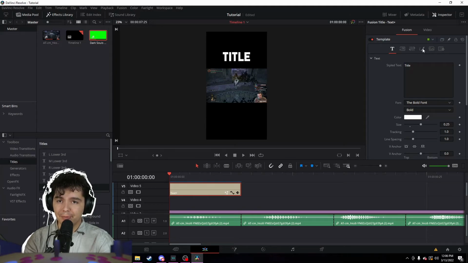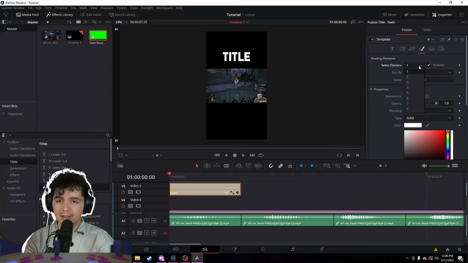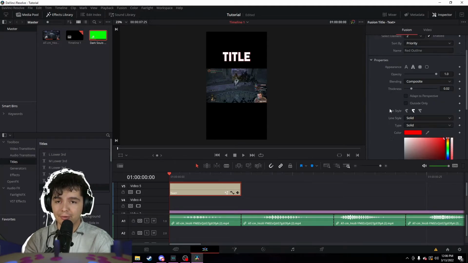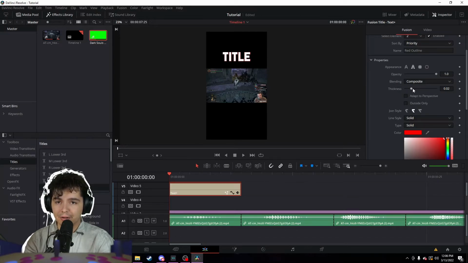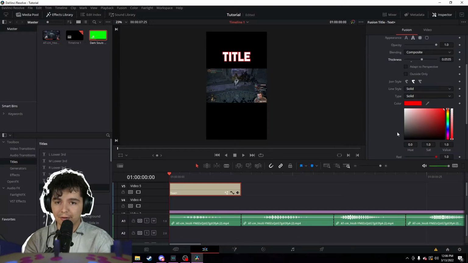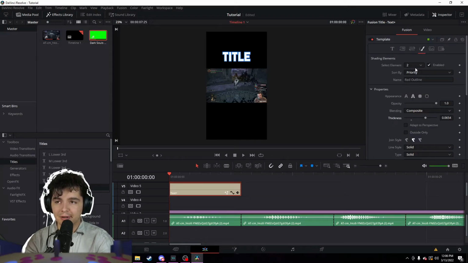You're going to click this little paintbrush. You're going to hit Select Element, go down to 2, hit Enable. You're going to pick a color through here, and you can just change the thickness there and give it some color. Maybe for this, we'll go with a blue, something like that. I usually don't do this, but some people like to. And then you can just click the text tab again.